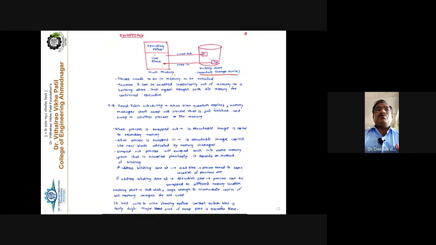Suppose the process finishes its execution, it is not required to be kept in the main memory. It will be swapped out, meaning you remove the process from the main memory and put it inside the secondary storage. That is called swap out. And putting the process back inside the main memory for its execution is called swap in. The two terms you must remember.